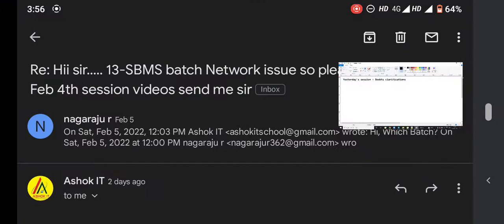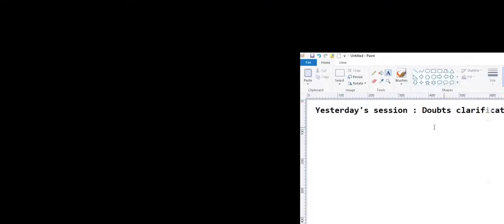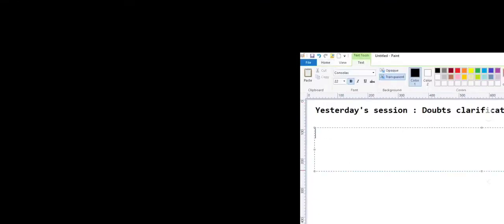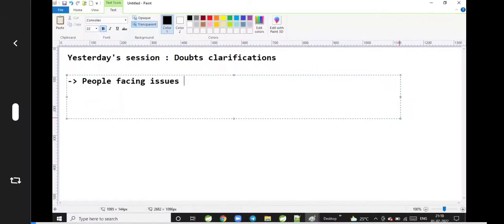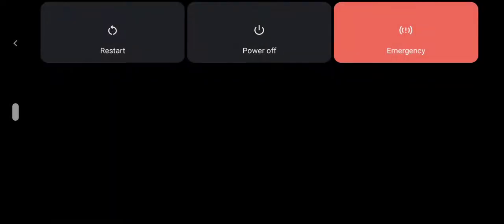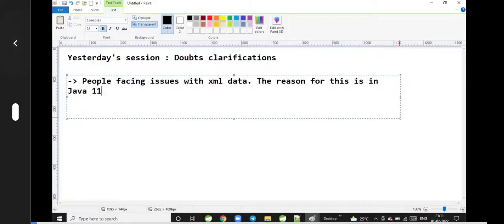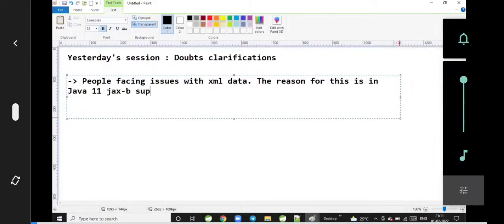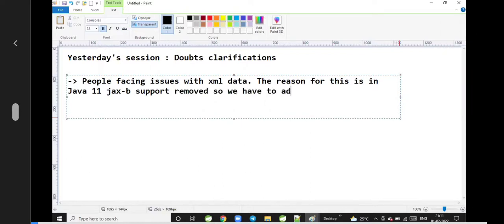Okay, what are the majority of the people facing the issue? First one is people facing issues with XML data. The reason for this is that in Java 11, JAXB support was removed. So we have to add JAXB API related dependencies in the pom.xml.